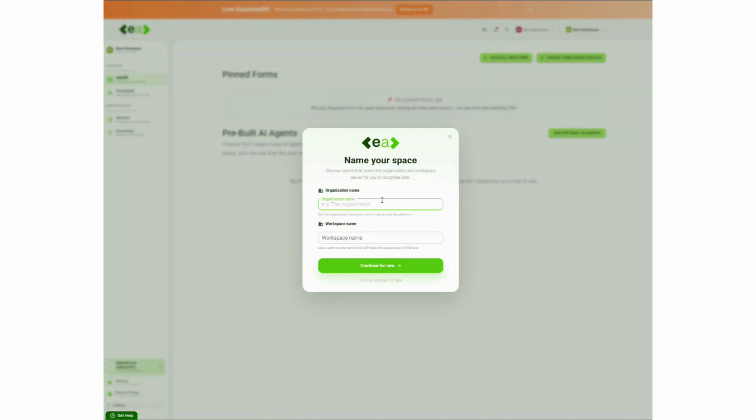I can provide my organization name, which will be tester, and a workspace name. You can create workspaces on the fly for different projects, which will be explained in upcoming videos, but they will all be nestled under the Organization tab.